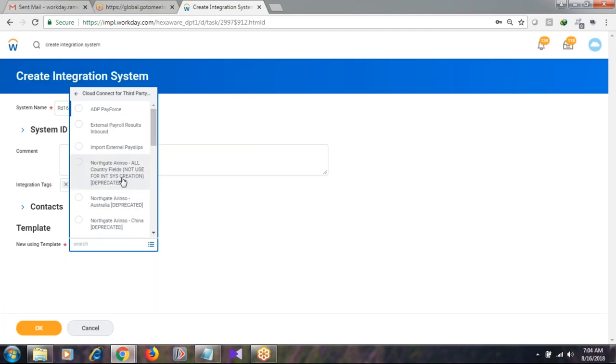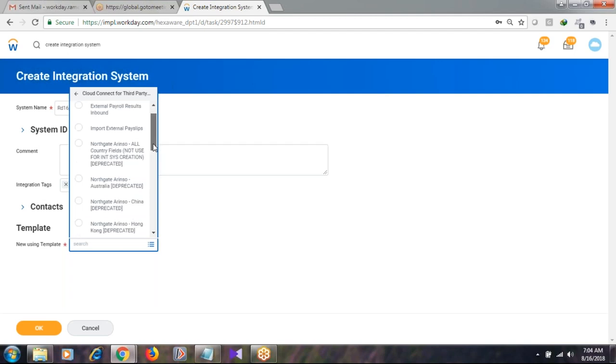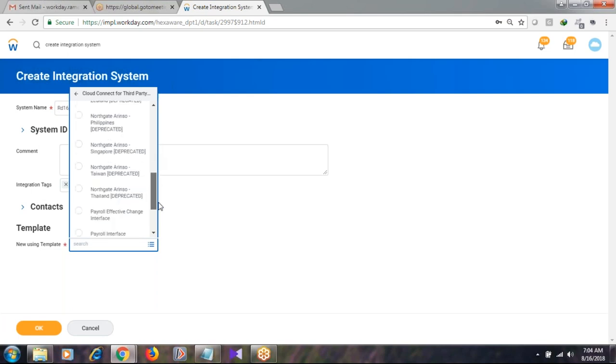Some of them are deprecated, that means no longer in use. If you see it in brackets, deprecated means it is going to be removed, or will soon be removed. This template will soon be removed or deprecated. Some of them are deprecated here.